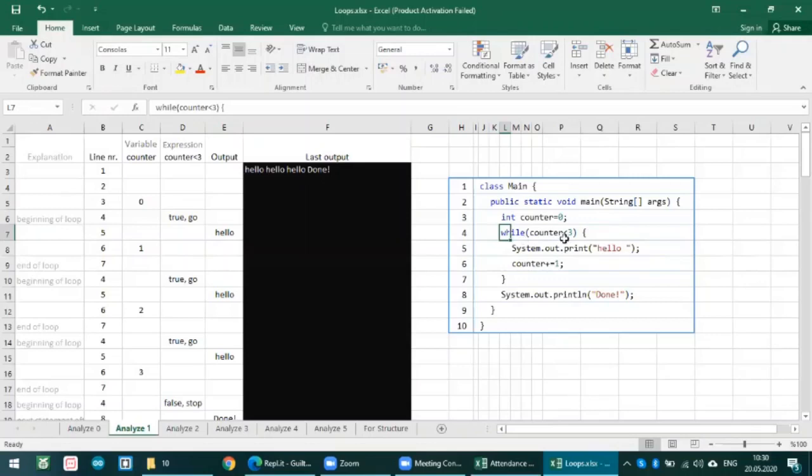So counter is smaller than 3 because counter is 0. Then it will go and enter the loop at line number 5. System out println. So it's going to print hello at line number 5, and we're going to see this here. Hello with a space. And then it will continue with line number 6. Counter plus equal 1 means increase counter by 1. So counter will be 1. It was 0, and it will increase by 1.